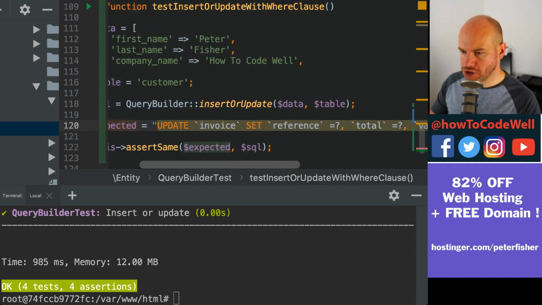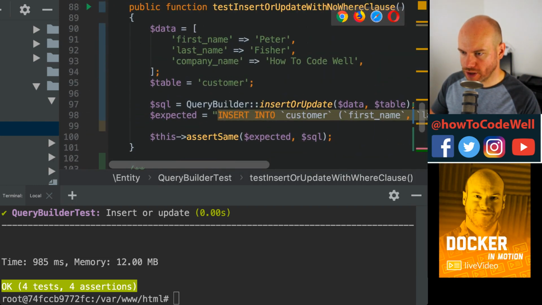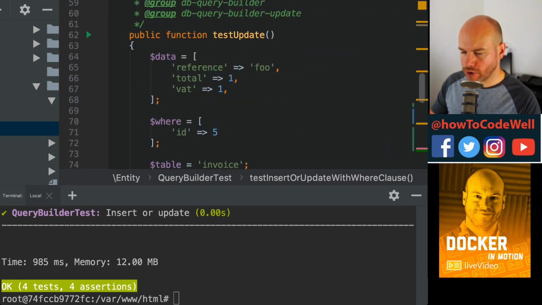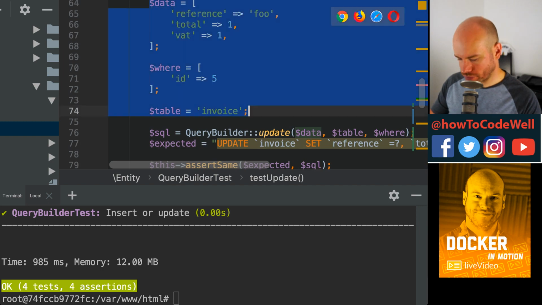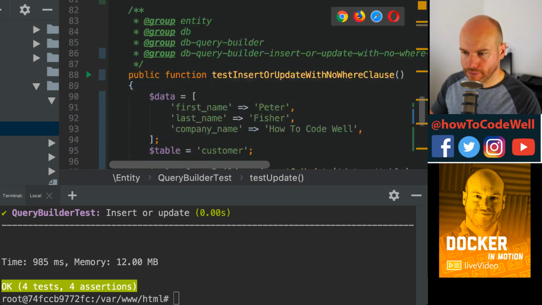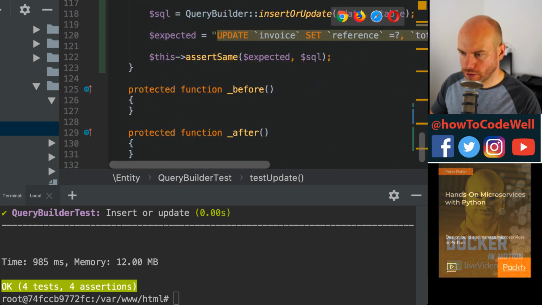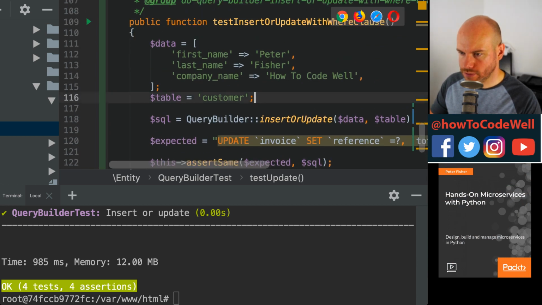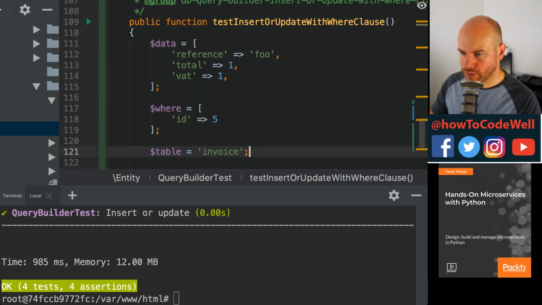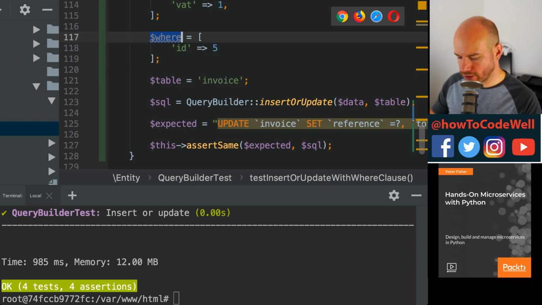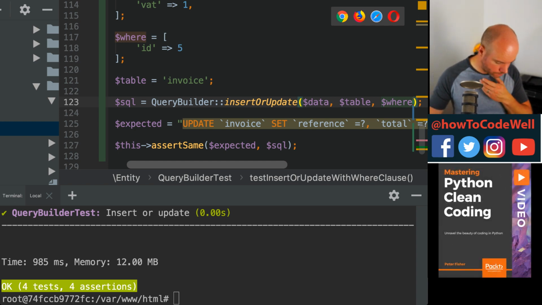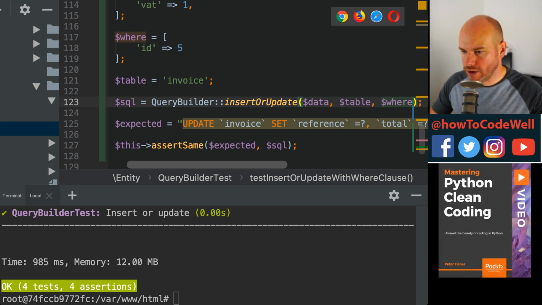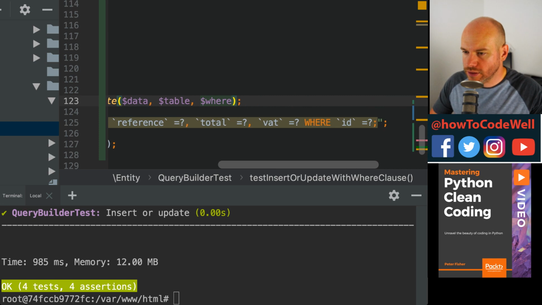So what we should do is we should copy this here. So do this stuff here. So we're going to copy that, paste that in. We have the where, and this is the optional third parameter that we pass in like so. Okay, so this is what we're hoping for.